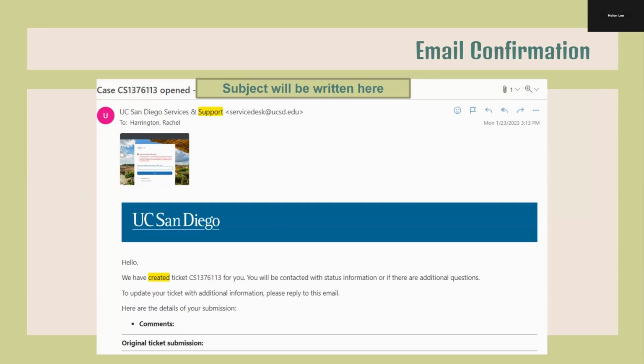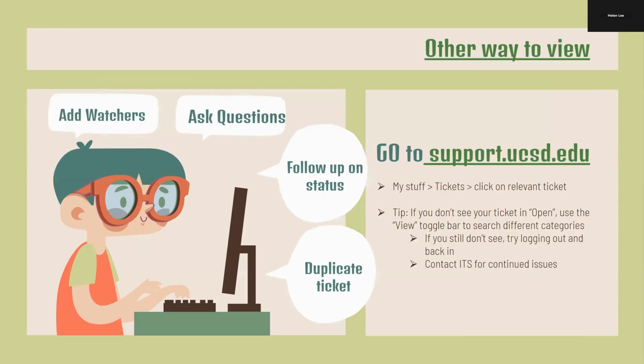Now, after you submit your ticket, you should get an email confirmation that looks like this. To look at your tickets or to add watchers, you'll want to go to support.ucsd.edu, go to My Stuff, Tickets, and click on the relevant ticket.